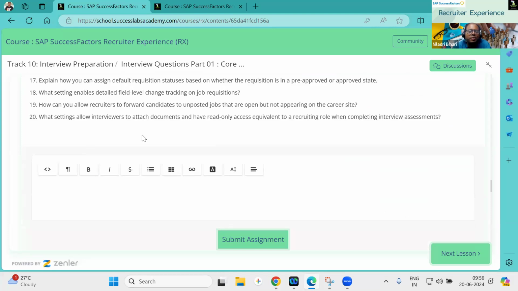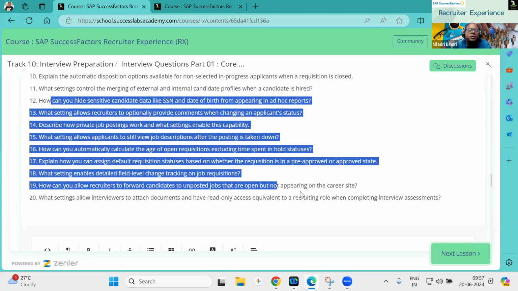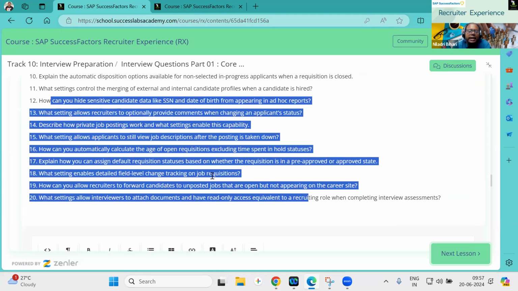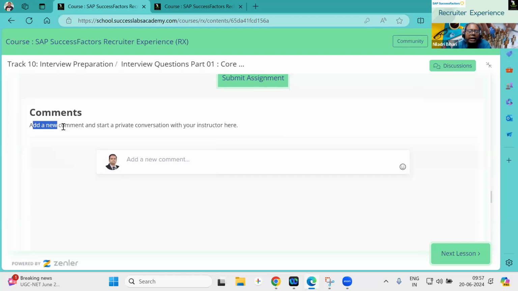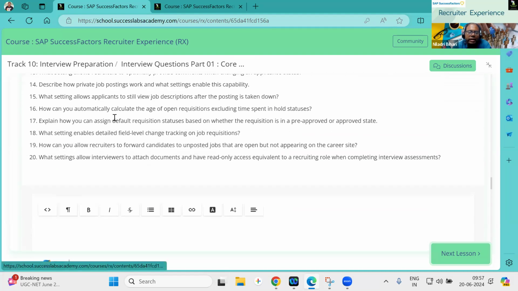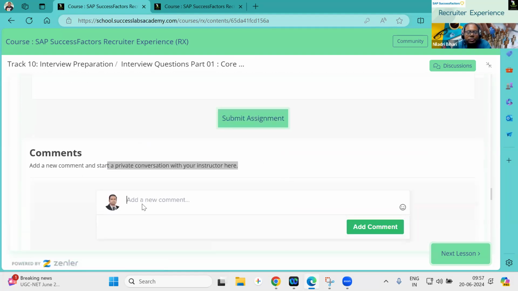You will definitely get these answers from the implementation guide, or if you go to the system. In case you are not finding an answer, let me know. I'll be more than happy to help. Also, whenever you add a comment, it will not be available to everyone, only to me. You can add a new comment and start a private conversation with an instructor. If you have any doubts about a question, you can put them in the comments.